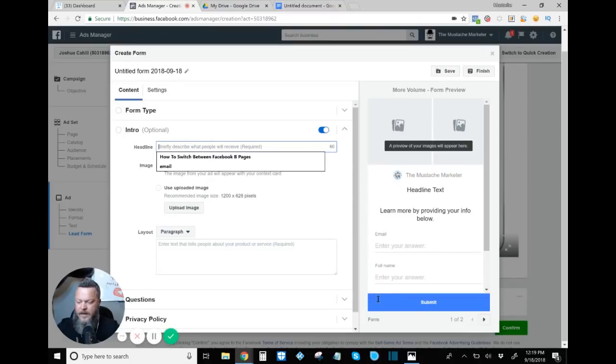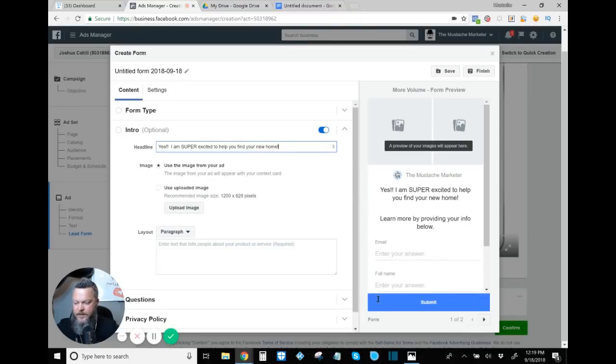So briefly describe. So we're just going to say, yes, I'm super excited to help you find your new home. You can use any copy if you want, but typically just stay on message because they're giving us their information because they're looking to buy a new home. So this is just something super easy to use.